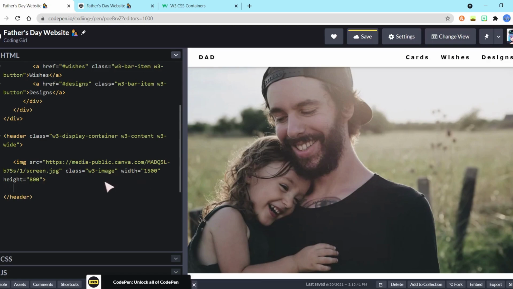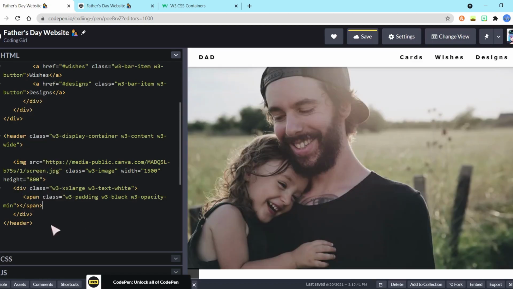Let's create a div. The class is of W3 xlarge and W3 text white. I'm going to paste the class names and I'm going to close it. It would have a span which would have these classes. I'm going to add a span and I'm going to add the classes. Let's close the span and inside the span I'm going to add the text.